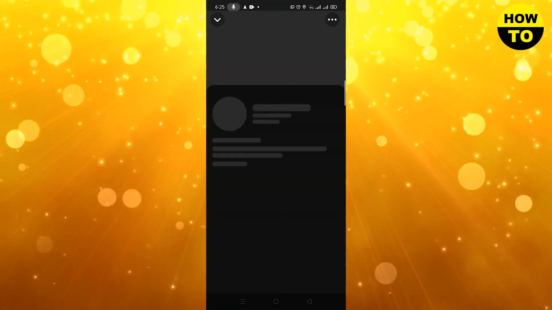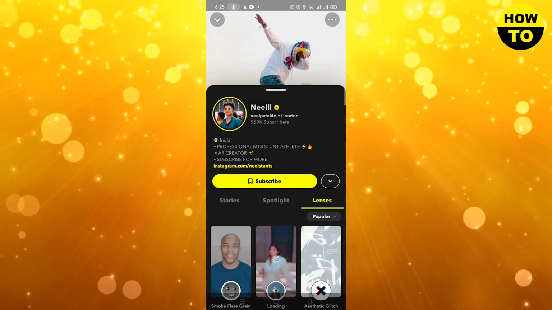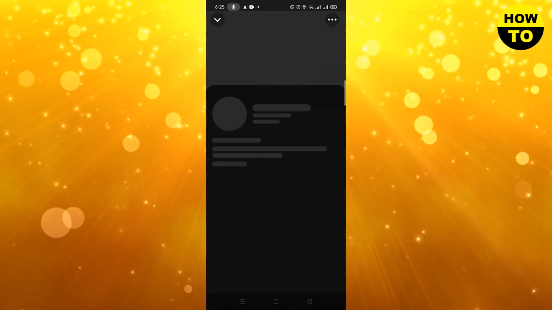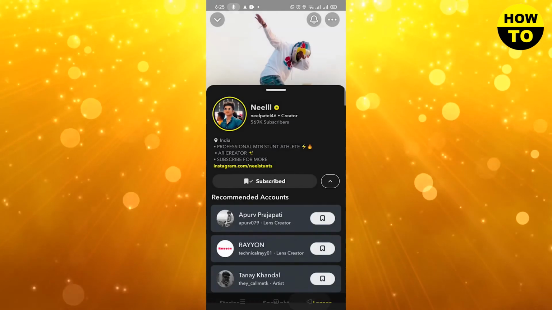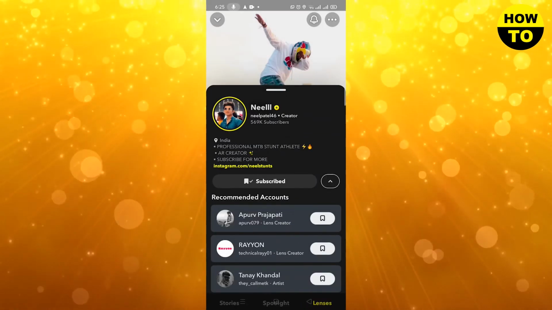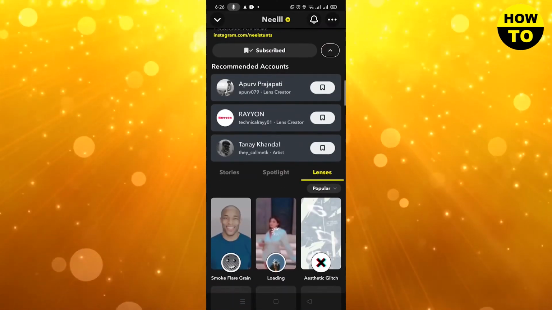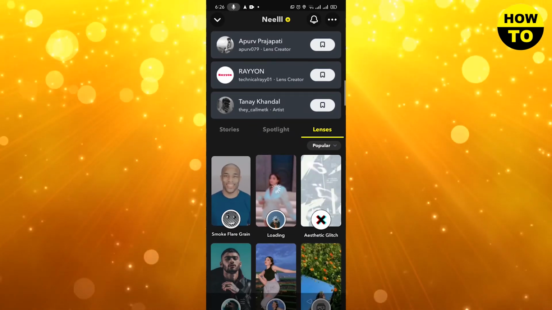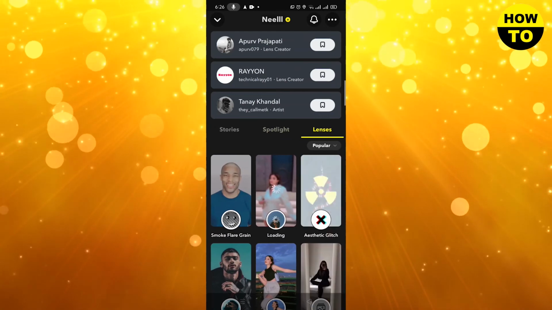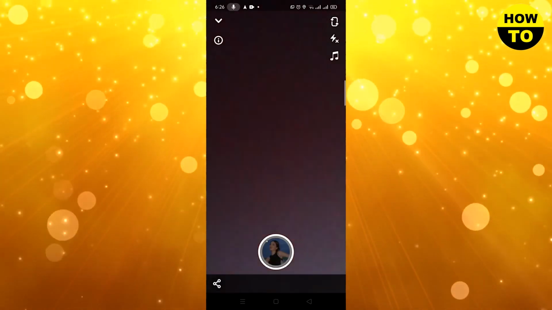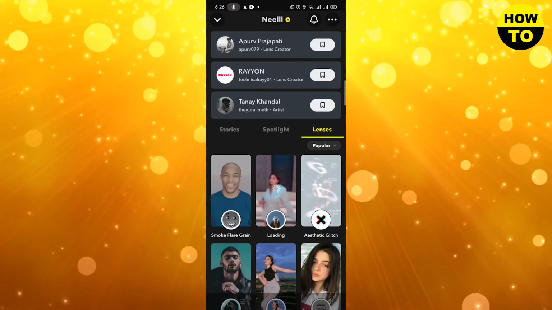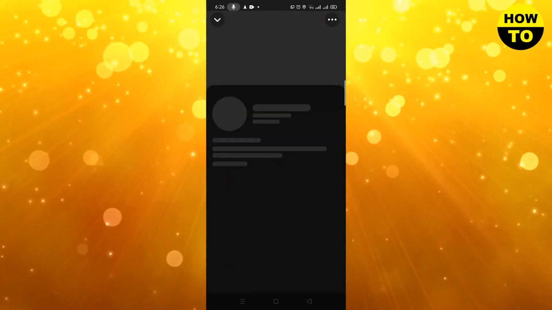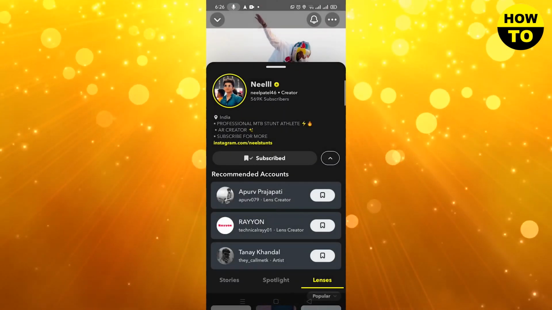After that, just open the person that uploaded your favorite lens. So simply subscribe to that person. So there is another way, you just have to copy your favorite Snapchat lens. Like I am copying the smoke flare grain lens and simply saving it into my personal memory. So whenever I need this, I just type this in the search bar and I will find my favorite lens. So in this way you can easily find your favorite lens on Snapchat after your Snapchat is deleted.